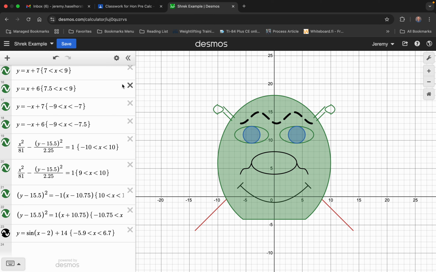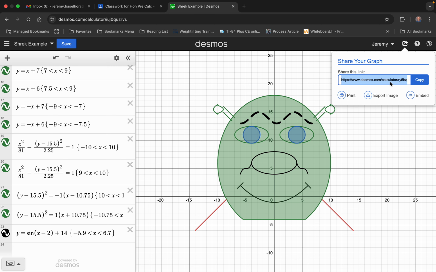Okay. Last thing that I want to show you is how to share your graph when you get done. When you get all done, you can come over to the top right corner, and you'll notice the little box with the arrow coming out of it. When I hover over that, it says share graph. So if I click on that, I can just pull up this little link, hit copy, and then I'm just going to put that into the Google Classroom. I can submit that link as my assignment.